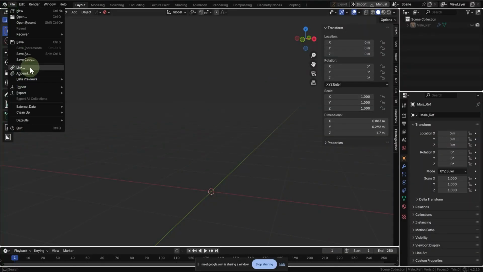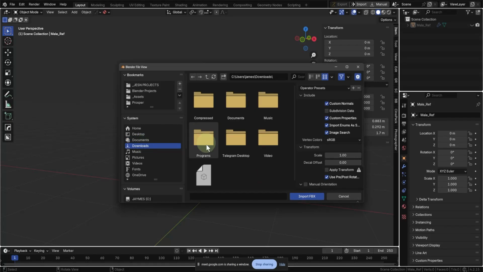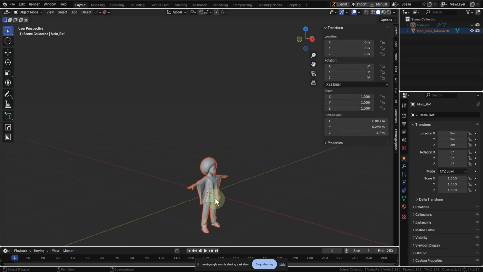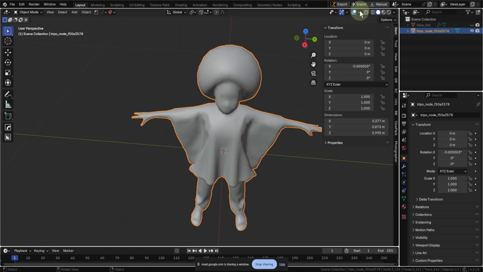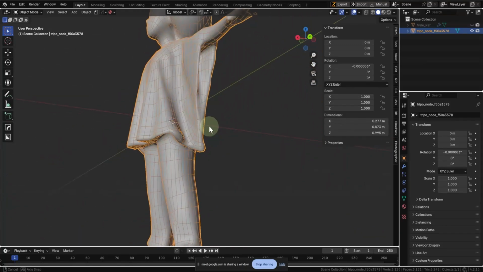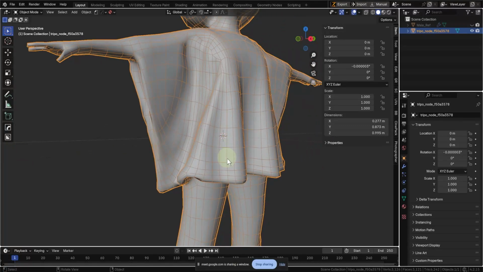I'll go File, Import, and I'll say FBX. Download. Yeah, so there it is. So voila. Let's check the mesh and see how it's going to look. See, this is manageable. So I don't know if you can see this blue dot over here. Sorry, orange dot over here.